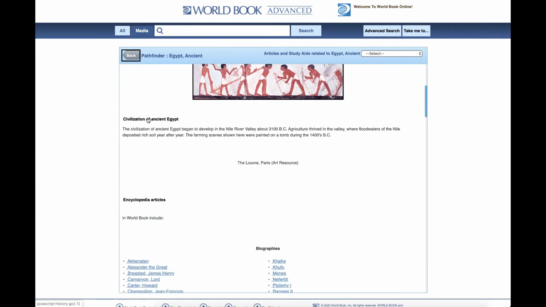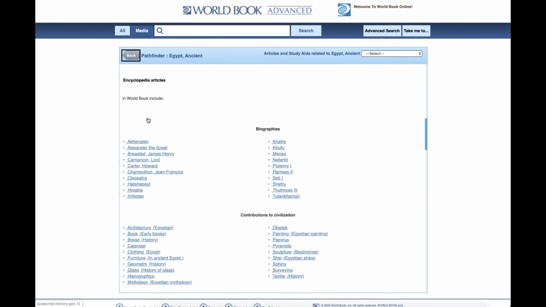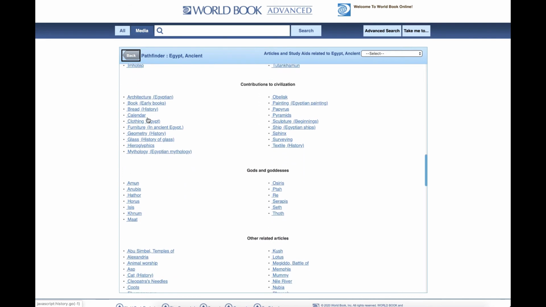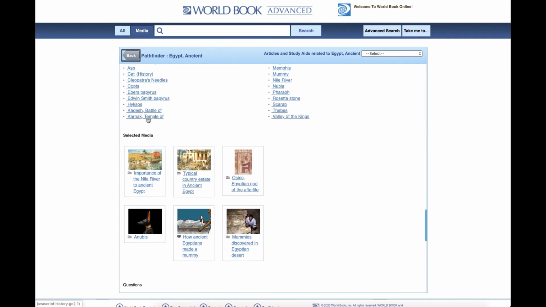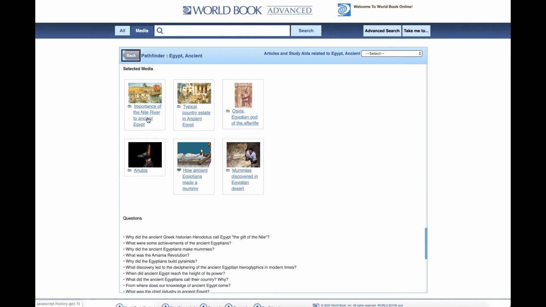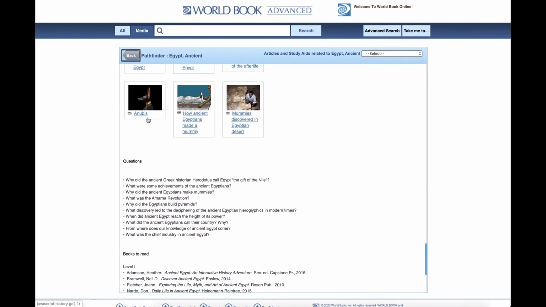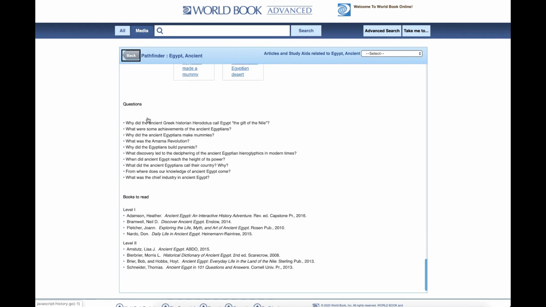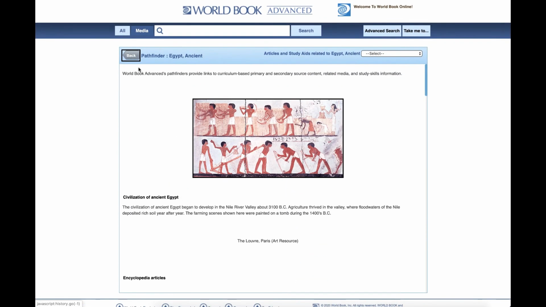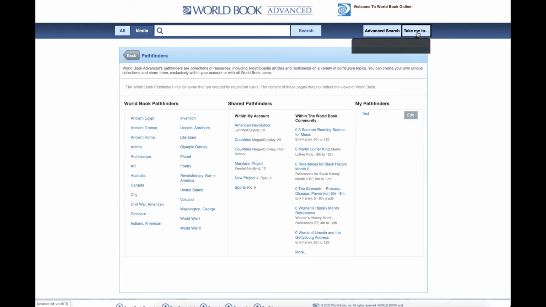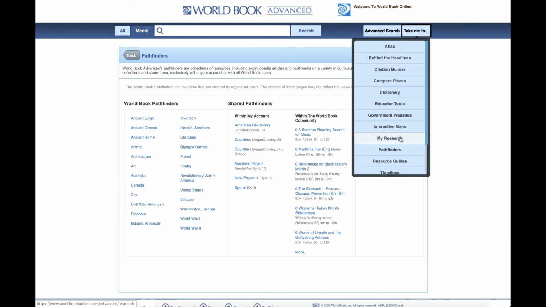Again, Pathfinders include encyclopedia articles, media, comprehension questions, book suggestions, and more. You can create your own Pathfinders from your My Research projects.